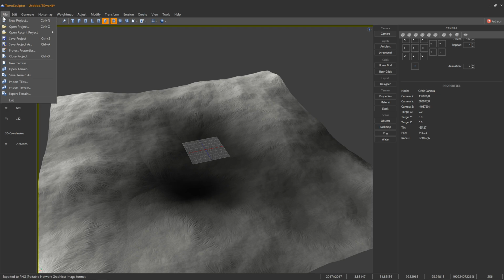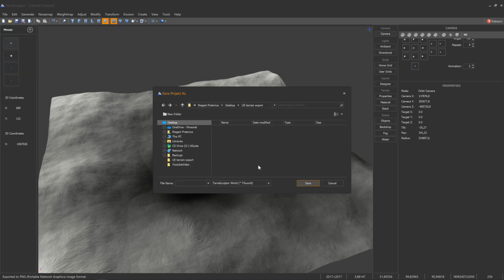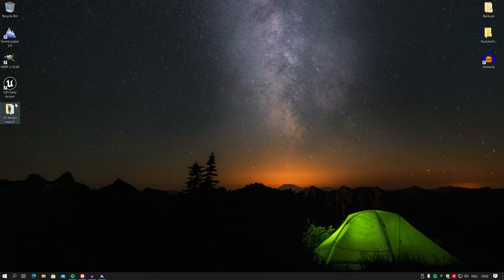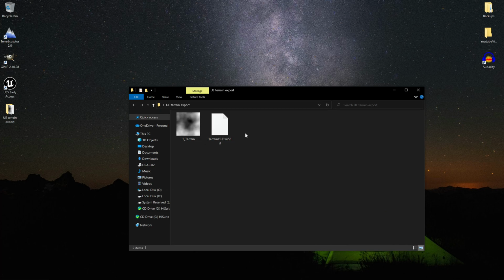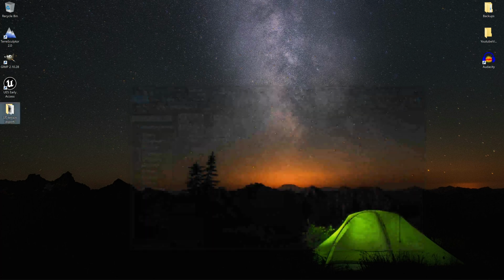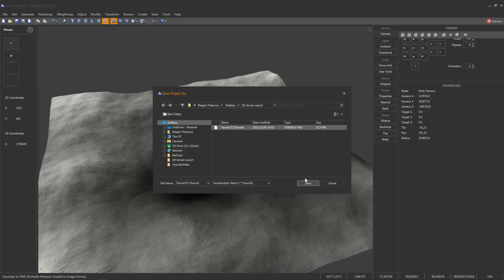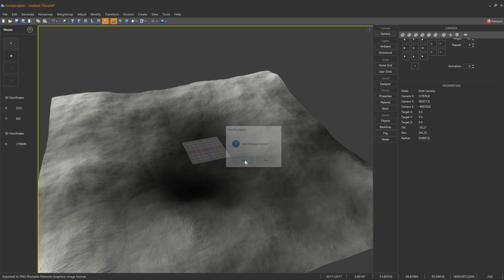Something you can also do is click File, Save Project. And you can also save your project in that folder. It's going to save as a TerreSculptor world, so .tsworld. We'll just call this our terrain ts for TerreSculptor. I'll just save that. Now if I minimize all these, click on the UE Terrain Export, then you'll see both of them ready to go. So if you ever want to re-import your landscape, you can just go ahead. I'll save the project. Yeah, of course, save the same one, override it, and exit the application.